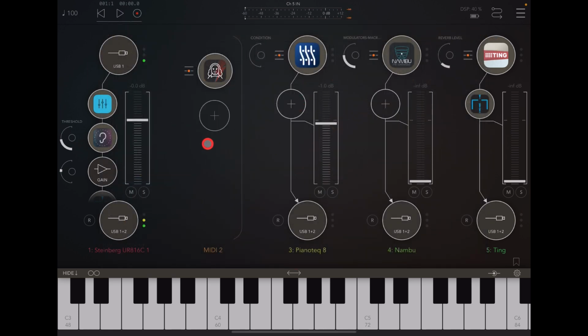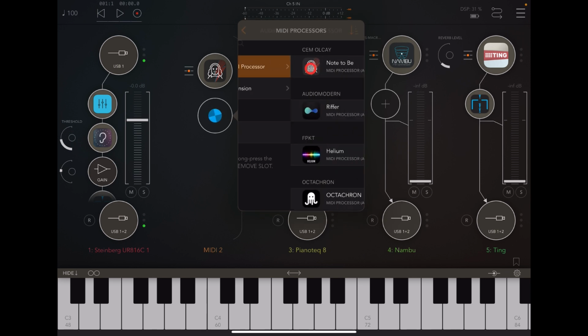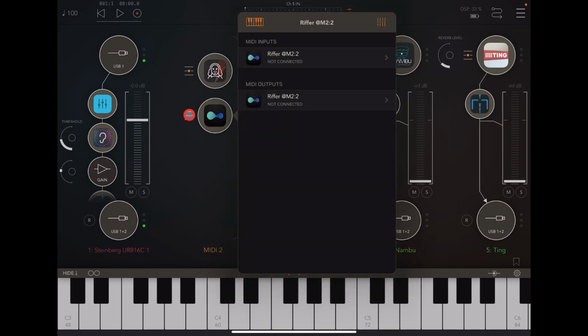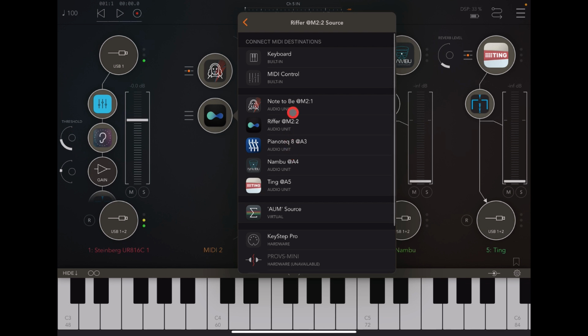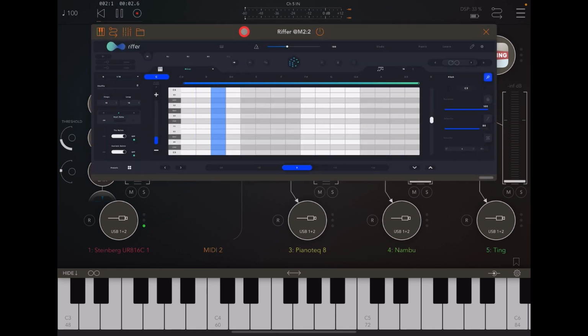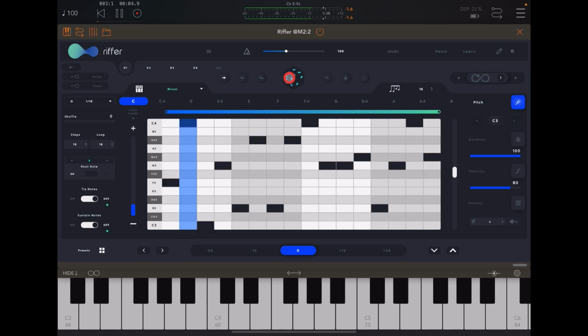If we feed this some MIDI information from another app, let's use Riffer. And what I need to do here with Riffer is open this toaster menu and then the MIDI output from Riffer to go to Note to Be. So whatever Riffer's playing is going to pass through Note to Be, and then Note to Be is going to play Piano Tech, Nambu and Ting, depending on the scale. So if I press play now, open Riffer, and I'm going to generate some notes here.